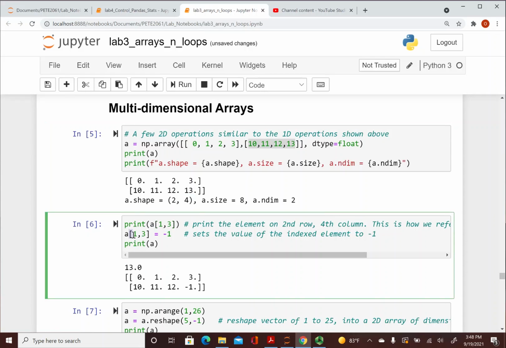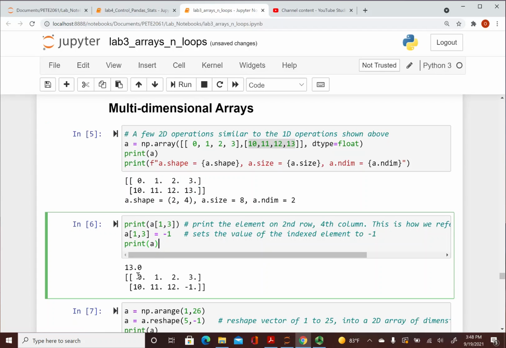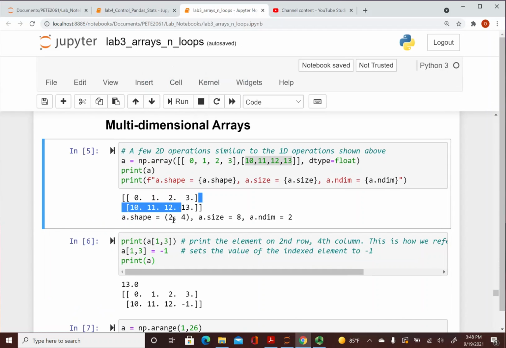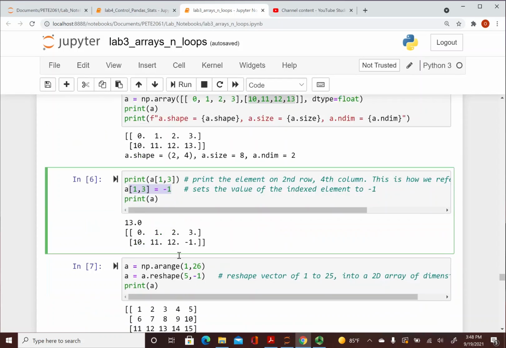And then A at 1, 3, which is 13, we're going to replace it by -1. So this becomes -1. And then we'll print it out. And everything else is fine. And this guy gets replaced by -1. It used to be 13. We specified to have it changed to -1.